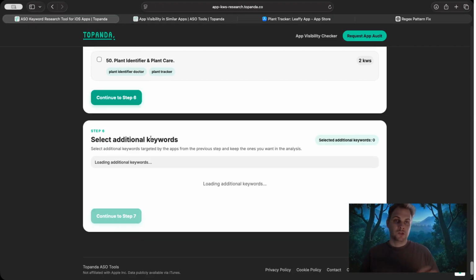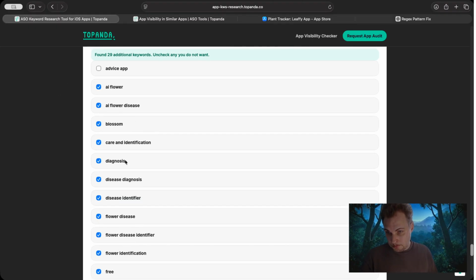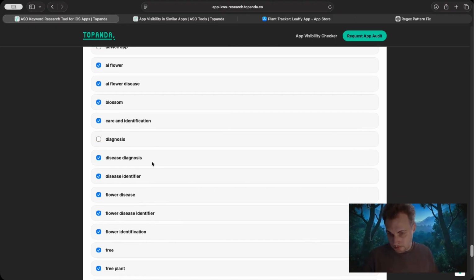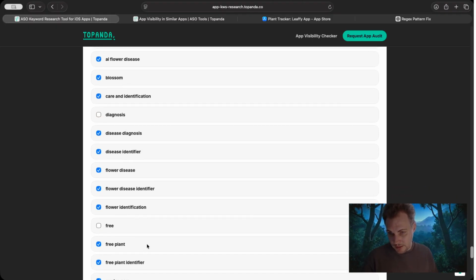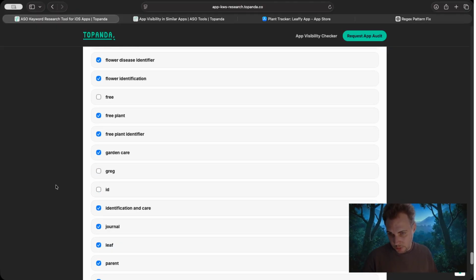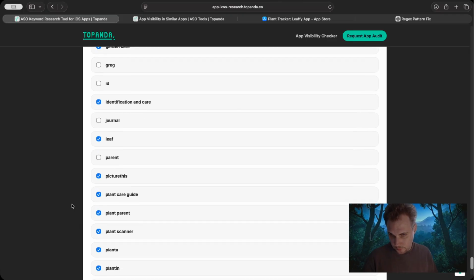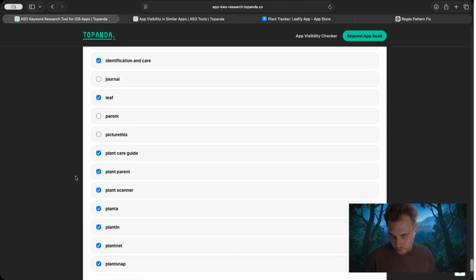The next step, I'm going to extract keywords from their app titles. I'm going to do the same thing as I did before, because we want to find relevant keywords. So everything that I think is too broad or not relevant, I'm going to remove. Picture this is the name of the niche leader, so I'm going to keep it.